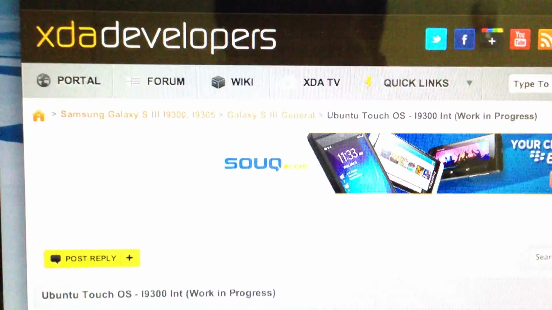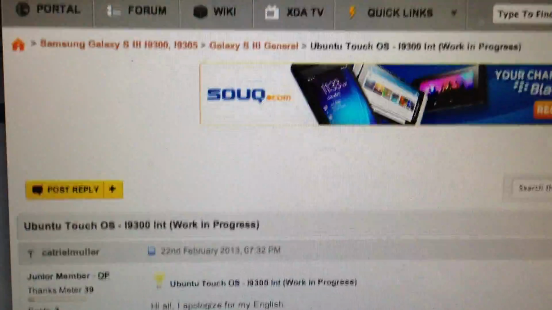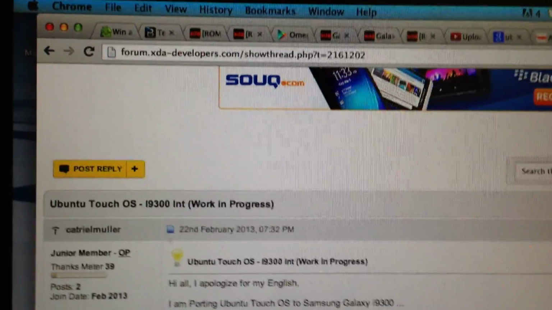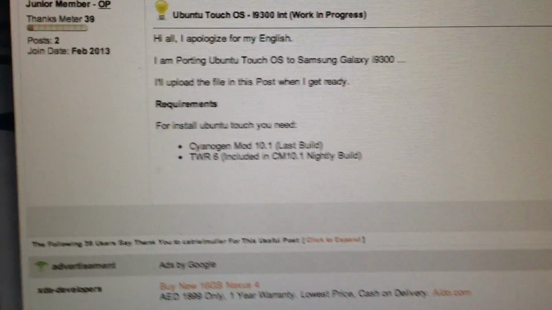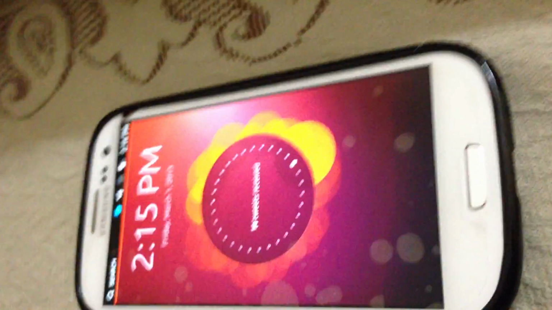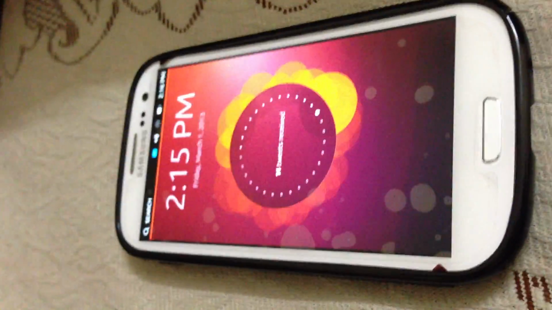Actually, it's just a brief preview of Samsung Galaxy S3 running Ubuntu Touch OS. It's still a work in progress. This is just a page of exterior developers. It looks nice. I just gave it a run, and now you can see how it works on the phone. Okay, and yep, this is my Galaxy S3. It has Ubuntu Touch OS on it.